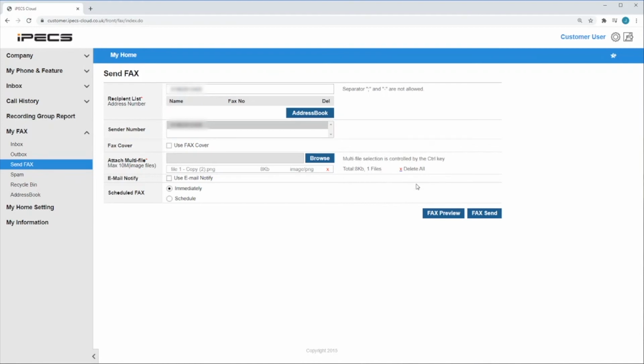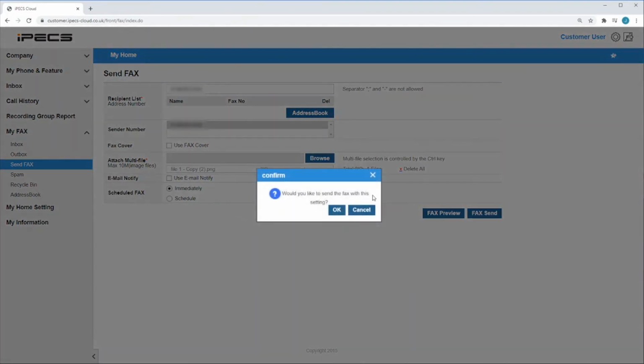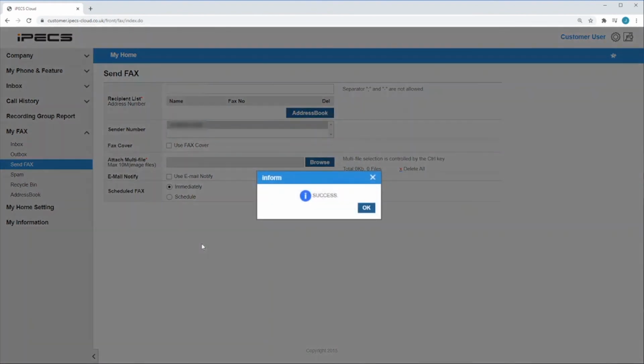You can choose to receive an email notification if the fax has been sent correctly or if it has failed. And you can select when the fax will be sent, either immediately, or you can set this for a specific time. Choose to preview the fax, and if you are happy with this, you can then send the fax by pressing Send Fax. Navigate to Spam.